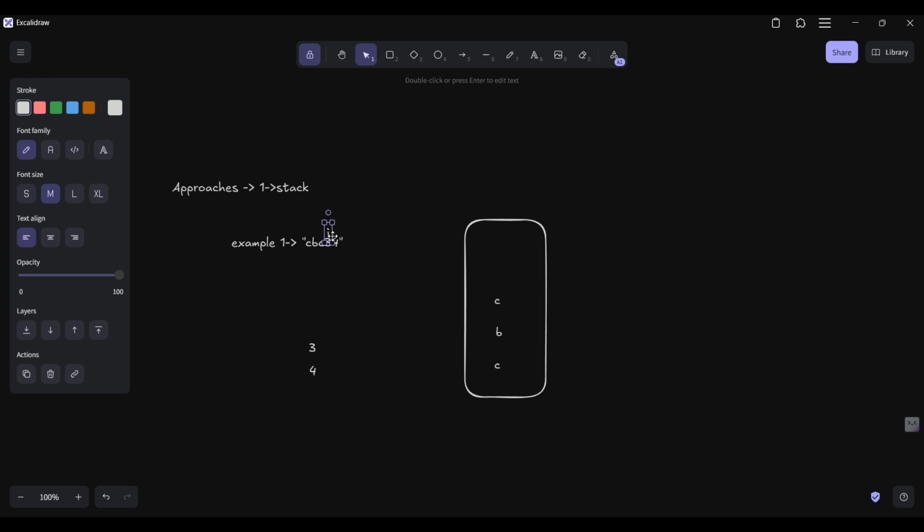The latest non-digit will be popped, and then we go to 4, which is also a digit, so we pop again. And the answer is in our stack. Simply c is there. So we return the string that is in the stack. That's the approach.